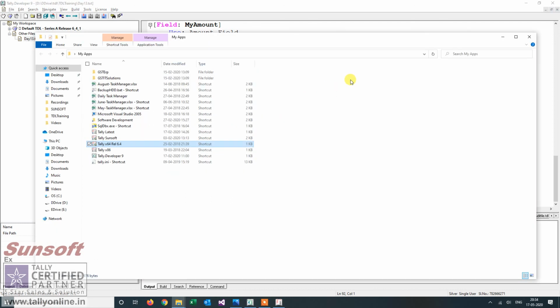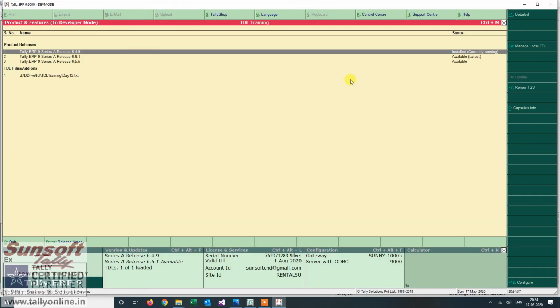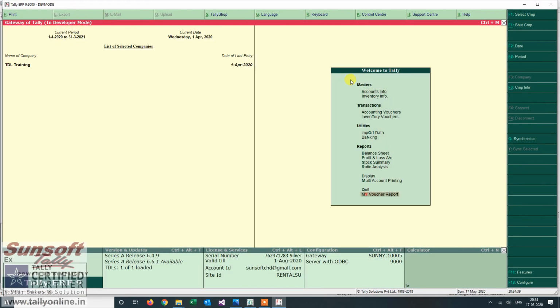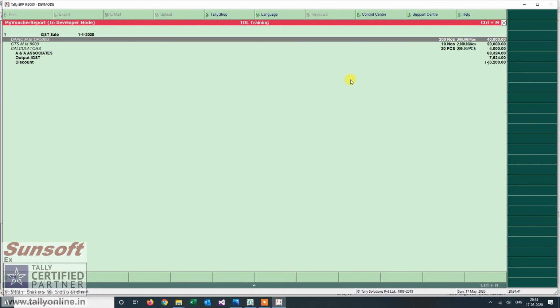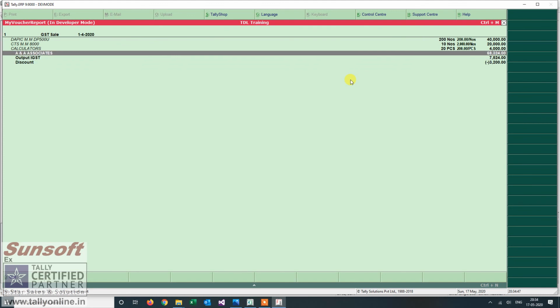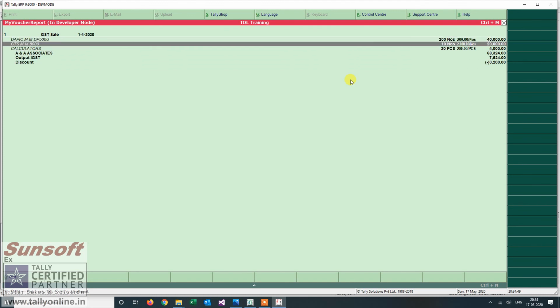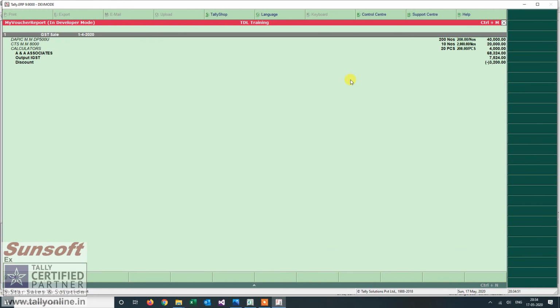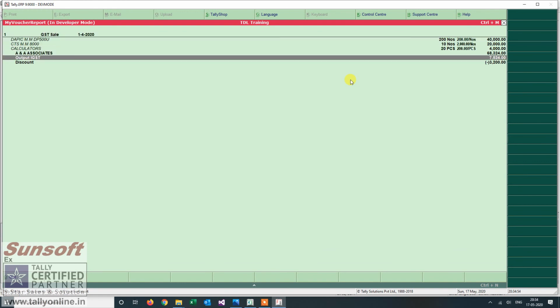So let us see how the impact is there on the report. So I'm getting the ledgers also now. So three ledgers: A&A Associates, output GST, discount is coming, and that's how the collections and sub collections can be printed. That's how the explode can be done. We have seen a few methods that are there in voucher.